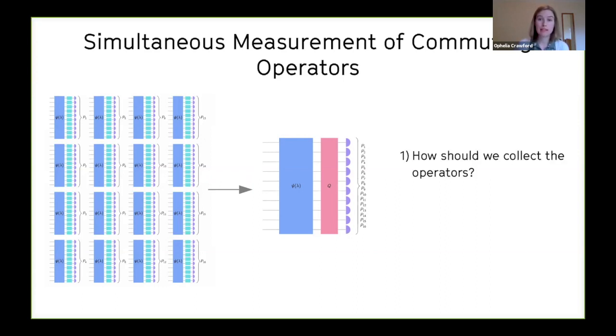So one is, given the Pauli operators in the Hamiltonian, how can we best collect them into commuting collections, as there'll be many different ways in general that we can do this? And the second question is, once we have the operators in a particular collection, how do we actually obtain a measurement of all of them simultaneously? In general, we'll need to add an additional part to the circuit that I've labeled Q in this diagram. To begin with, I'm going to focus on how we collect the operators together.